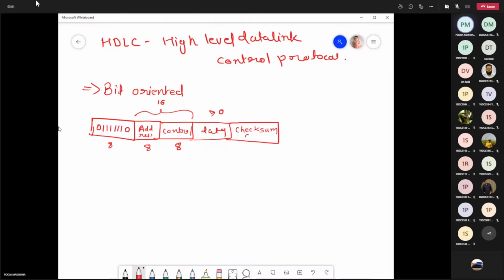Generally CRC is used over here, and then the ending sequence of bits is there. The ending sequence is the same as the starting sequence: 0, six 1s, and 0. So this is the frame format of the HDLC protocol. The starting sequence indicates that a frame is going to start. Now we have the address field and the control field.